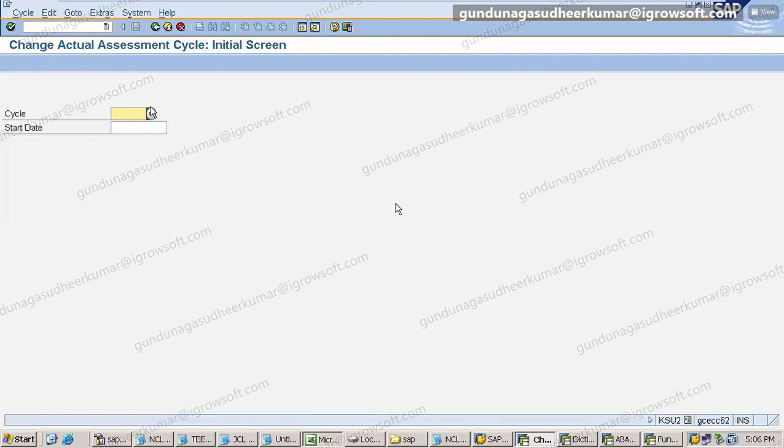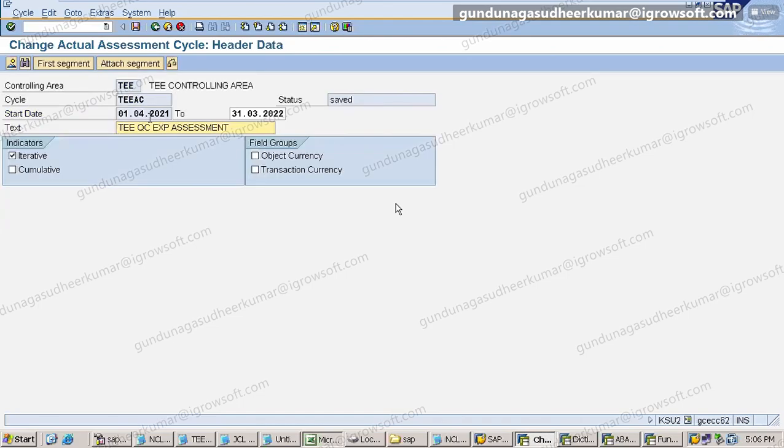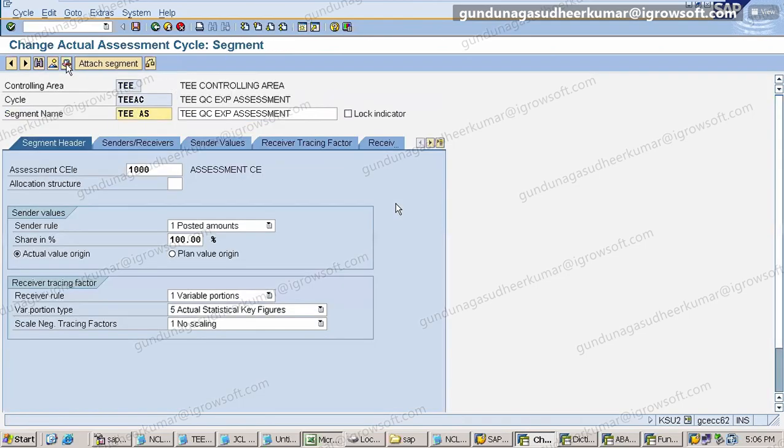So what was our cycle name? Mine is TSL1, TSL AC. So what is their problem in here?